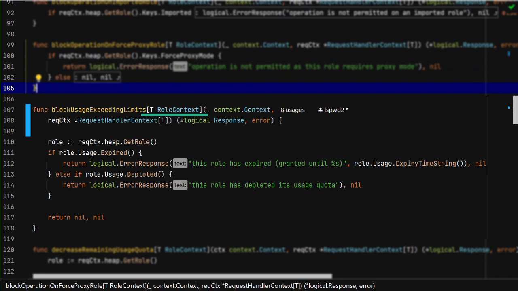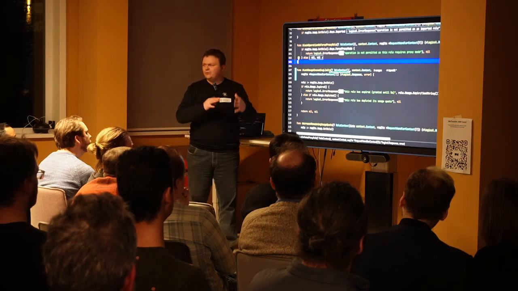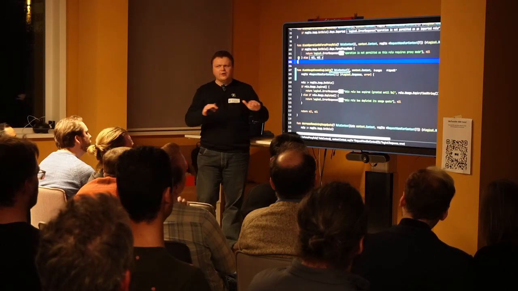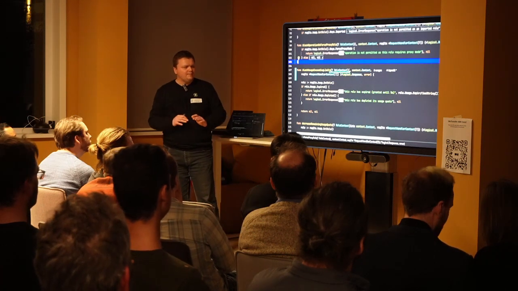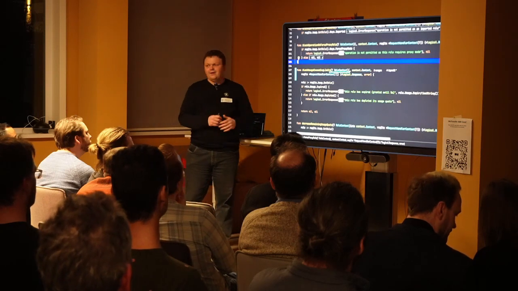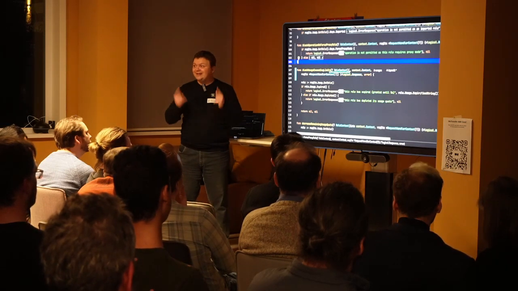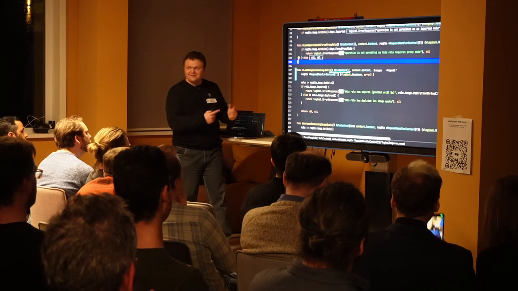It becomes very nice. And here comes the need for generics. For example, I have a function that can be used in any context that has to do something with my role. Like say I want to block a usage that exceeds the limit. I end up writing very simple code. It's easy to test, which I like.